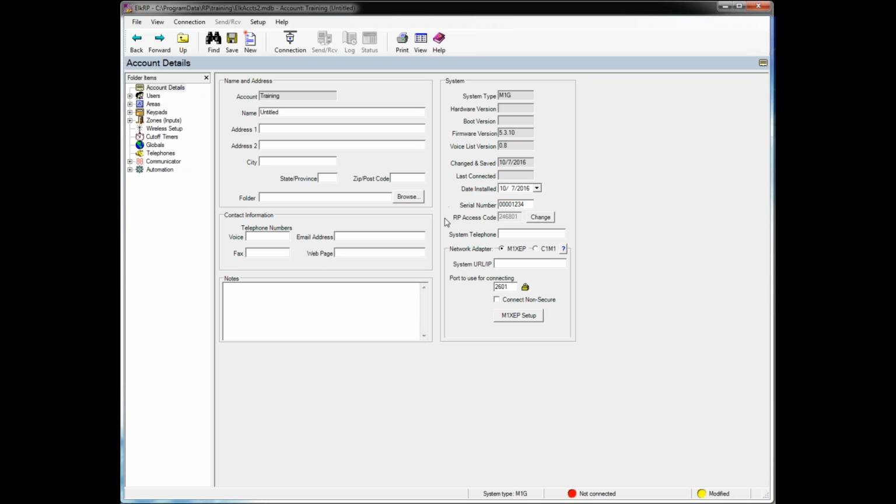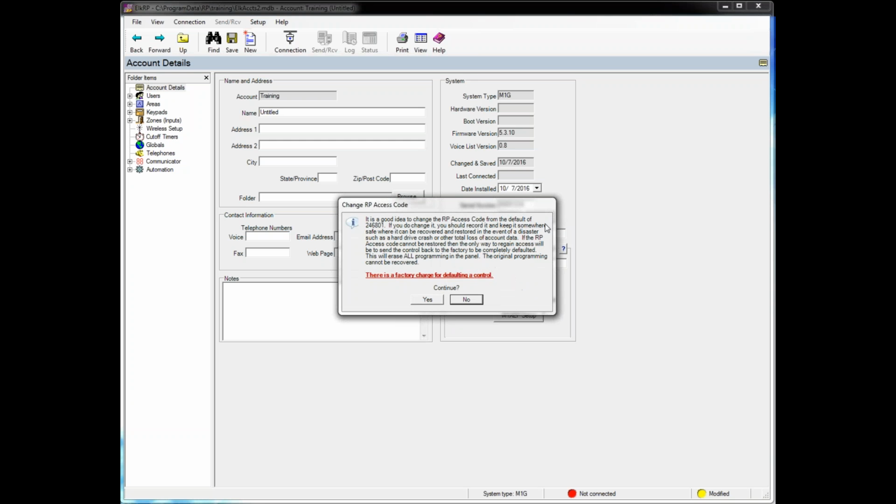Once you are connected, if you did want to change the RP access code for security purposes, there's a change button here. And again, we have a lengthy description here, a warning of making sure that if you do change this code, that you realize that you need to make a record of it, and that if you don't have that code, you're locked out of that panel, and the only way to unlock it is to send it into the factory, and there is a charge for having the panel unlocked.